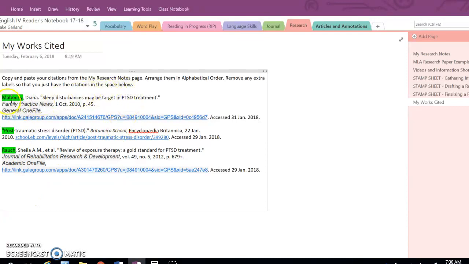Make sure, though, that you remove the extra labels. Like if you copied where it says Works Cited or Source Citation, just delete that. You don't need it. You just need it to start with the author's last name or the title, and it should end with the access date. Anything other than that can just be deleted. So once your works cited is done and it's here, it's ready, we'll eventually paste this onto an actual Word document, but for now it's here, it's ready.